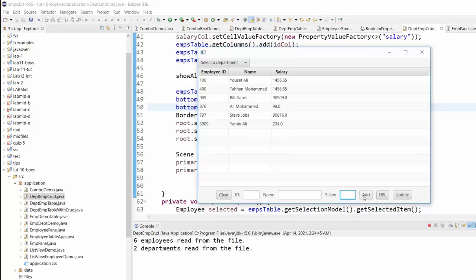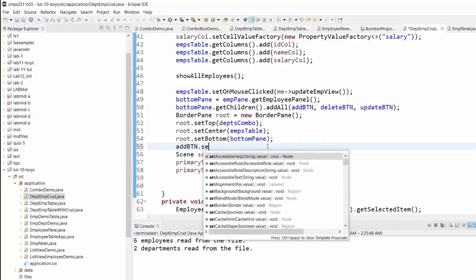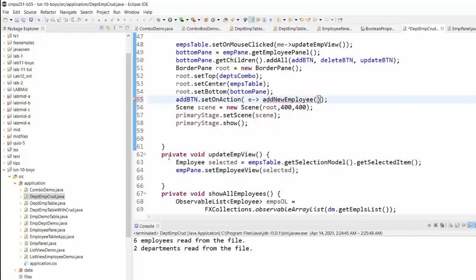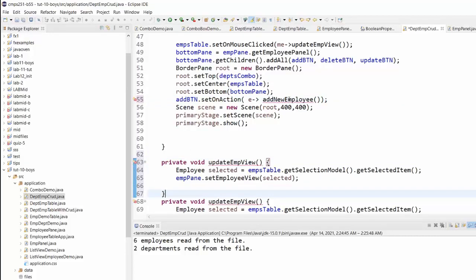So now, the add button, what I prefer to do is first provide an action handler. add btn, set on action, E, let's see, add new, we will call a method, add new employee. So this method will be available here, like some kind of a private method. And let us see what's going to happen here. So add new employee will be our method.